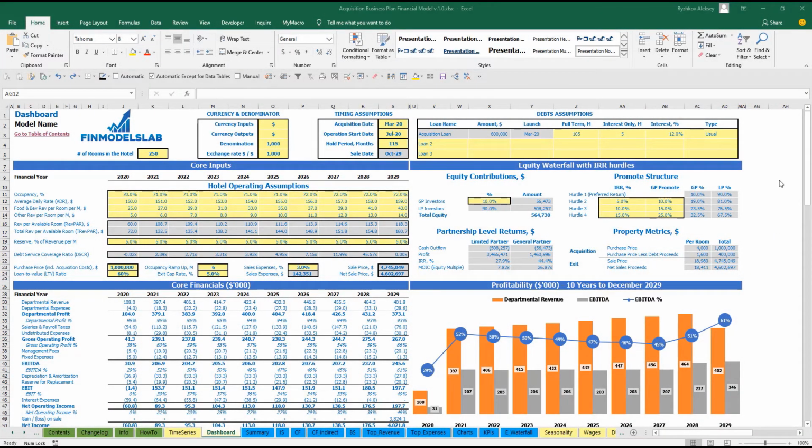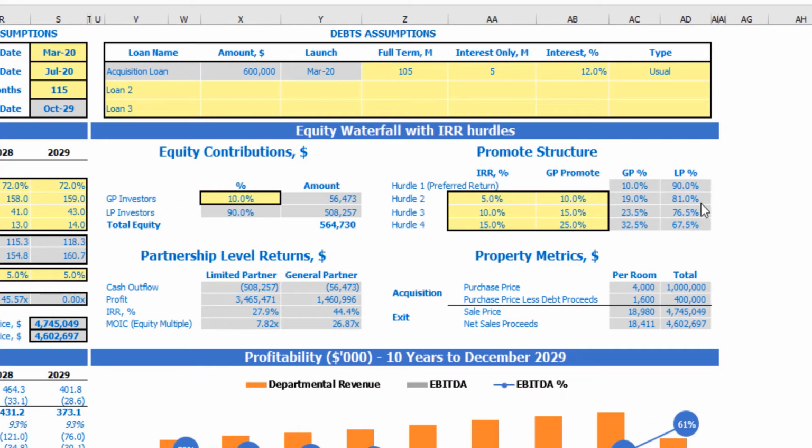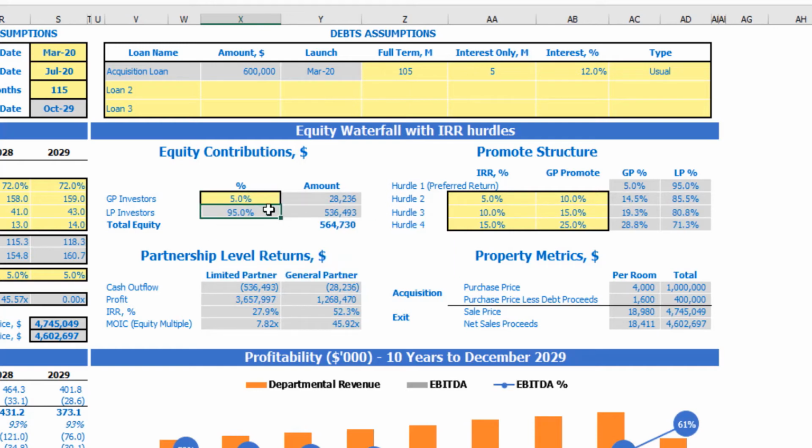On the top right section of the dashboard you have the equity waterfall with IRR hurdles, assumptions and outputs. So you have 4 sections here: equity contributions, promote structure, partnership level returns and property metrics. Under equity contributions you should set up the allocation between general partner investors and limited partner investors contributions. So let's pretend general partner investors share is 5% and the other 95% is for limited partners.